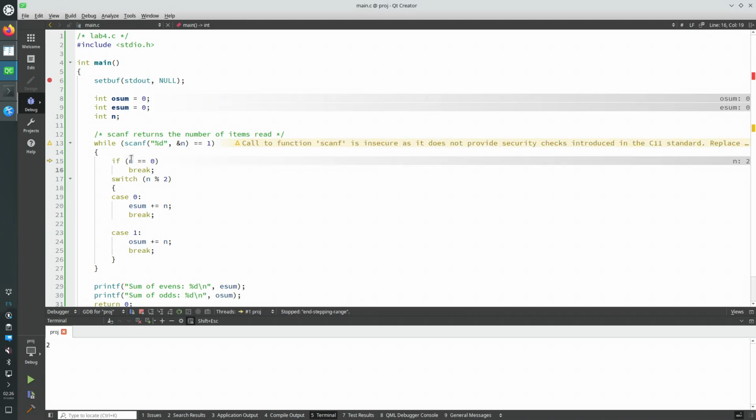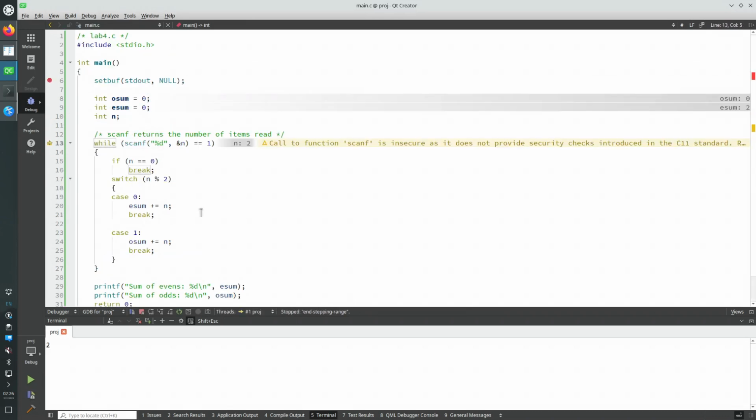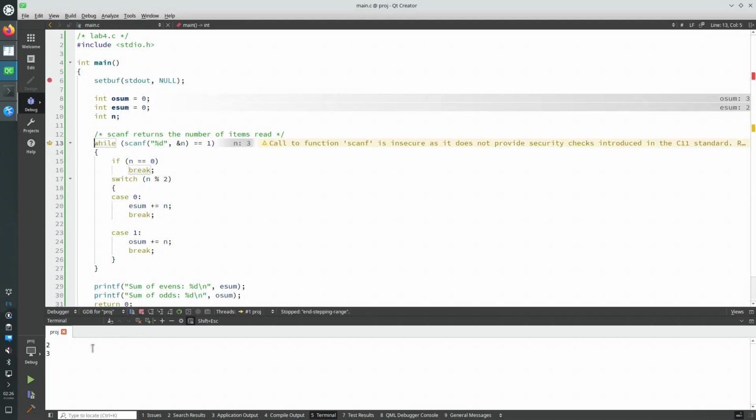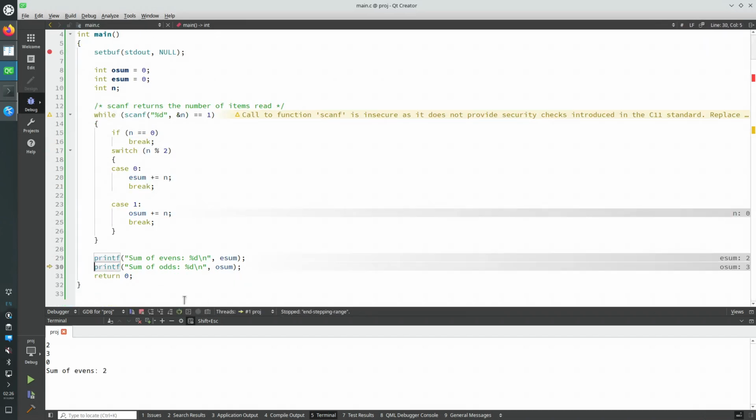Okay, so 2 is different than 0. It computes if it's odd or even, and increments the correct sum. Another number, a 3. And now we're going to provide a 0, such that the execution stops. The 0 breaks out of the repetitive structure, goes to line 29, prints the sums, and that's it.